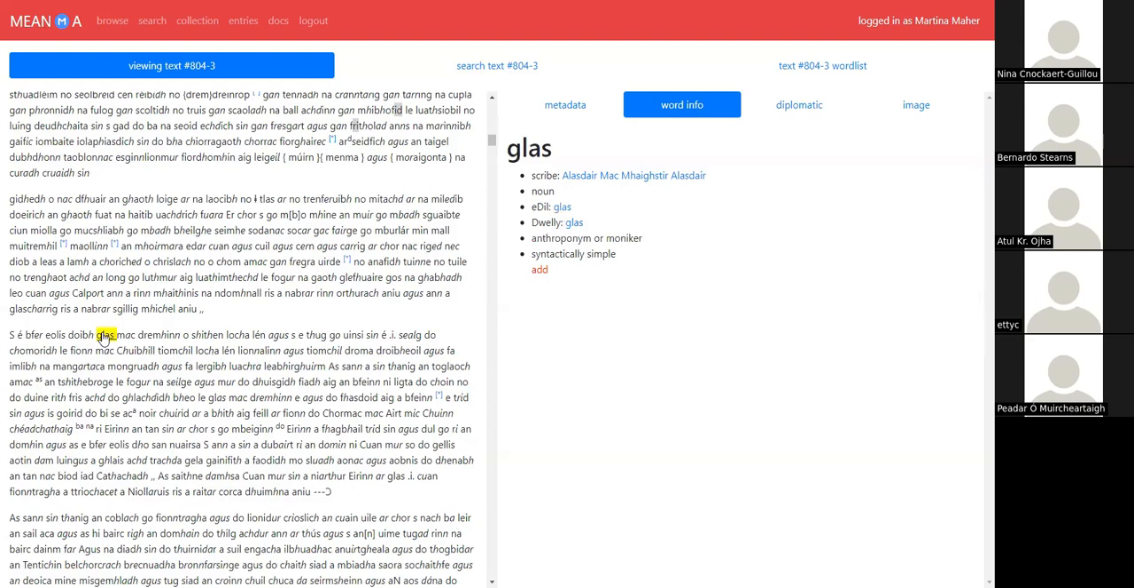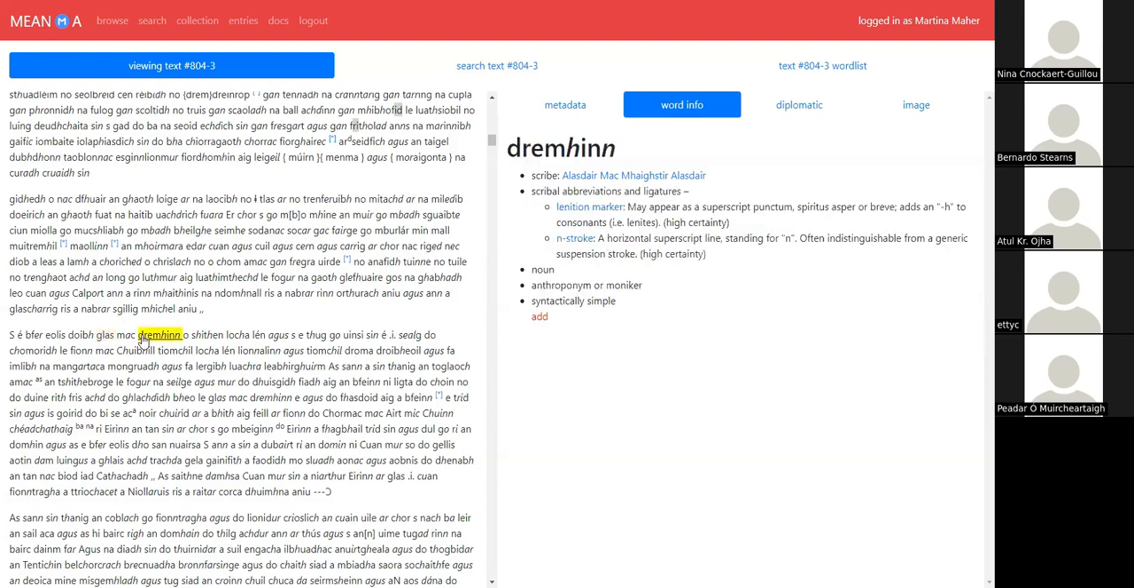So here we can see that gloss, while it's also a word, is being used as an anthroponym in this case. He is gloss Macdreven. So this is another syntactically simple form where we don't have a headword for Dreven, but the lexicographers can see immediately that they don't need a headword because it is a name in this case.